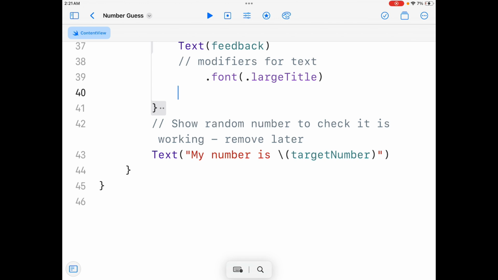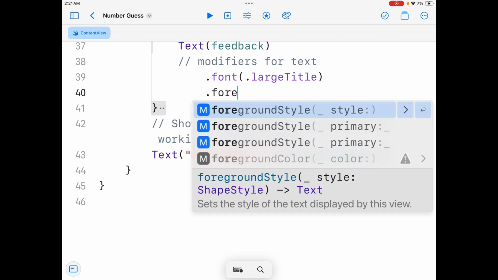All right, let's also change maybe the color of the ink for that feedback on the screen. So again, start with a period, and we're going to start typing foreground style. And that's going to pop up on our code snippets. Once you see that, you can go ahead and tap on return. We want that option that says foreground style.